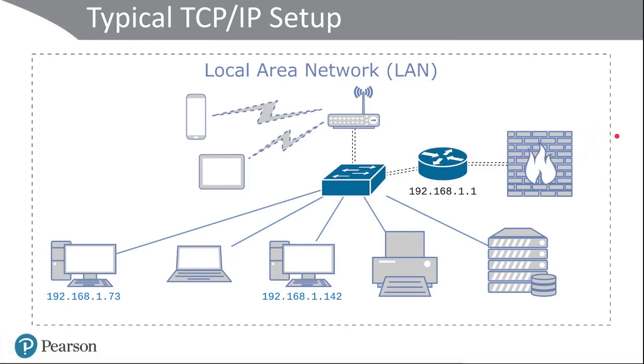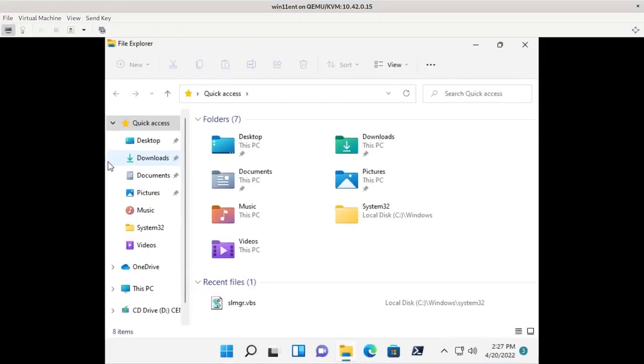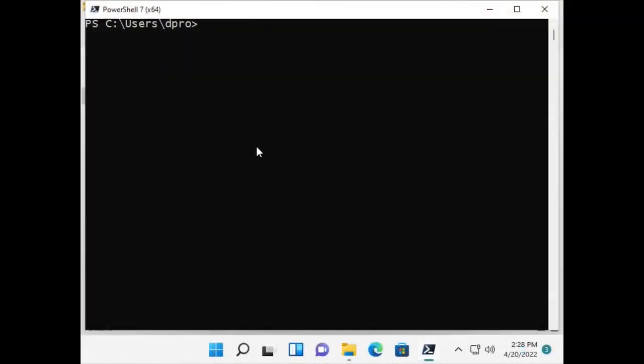So that's a typical TCP/IP setup for a local area network. Let's close out this lesson with a couple tools. And first I'll bring up Windows 11, and we'll open up the PowerShell in Windows 11. And let's run a couple commands.